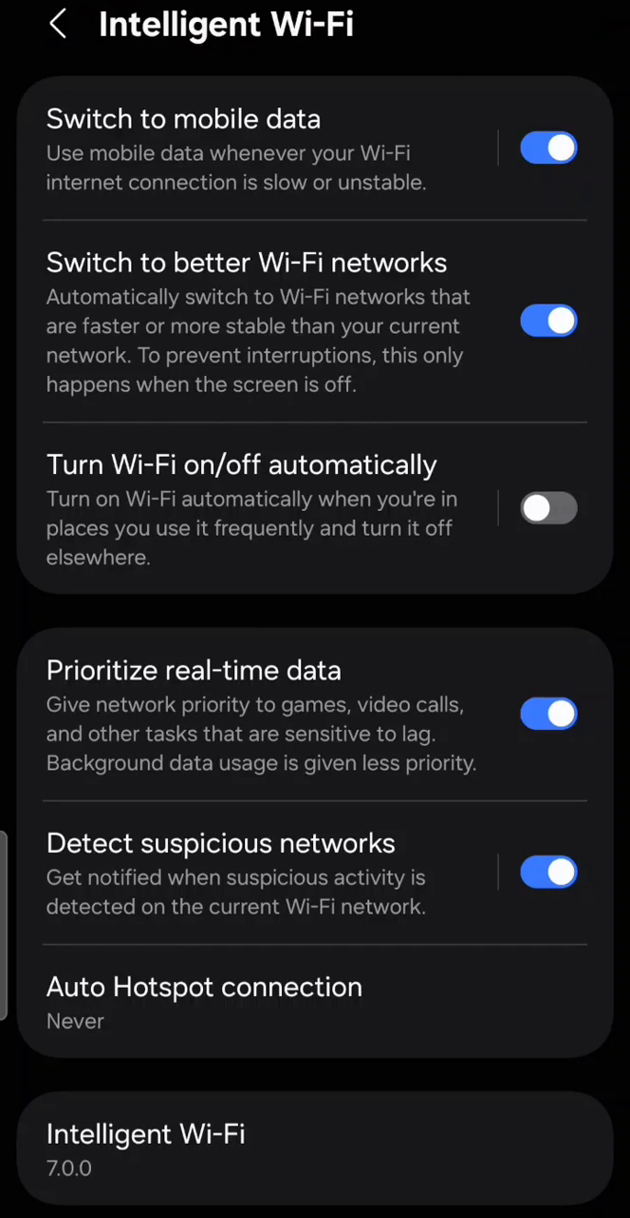Then turn Wi-Fi on or off automatically. So I have disabled it, but what it does is it automatically turns off based on the places you use. So for this, location is very important. Okay, prioritize real-time data. Yes, if you're on a call or video call or gaming or anything that needs continuous streaming or data transfer, those are gonna be prioritized.